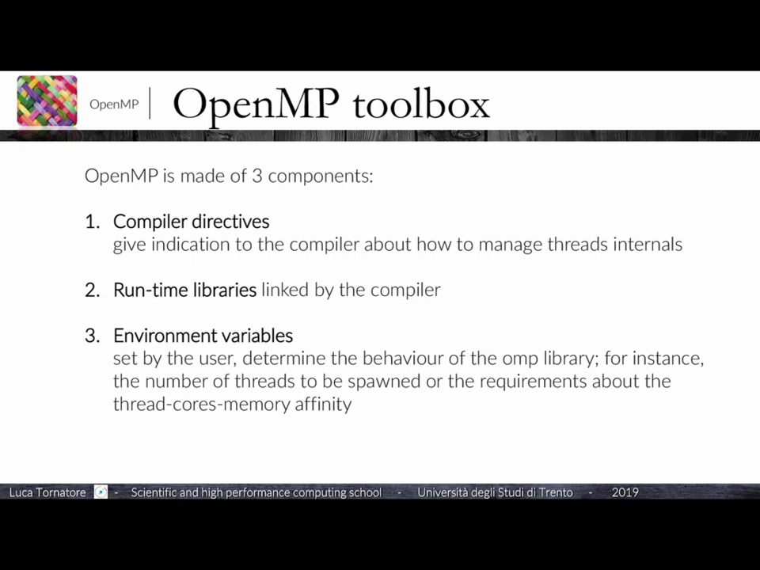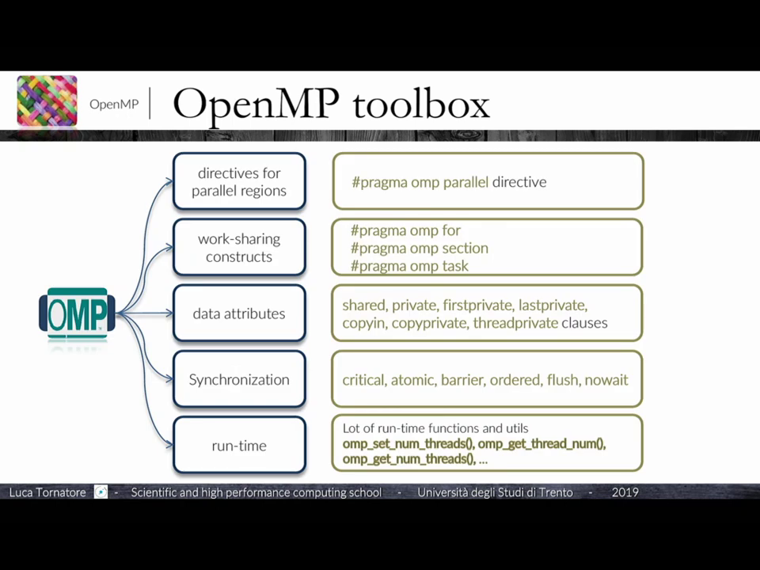So in the afternoon, you will learn about this stuff, and how to bind the threads. So you require the operating system not to migrate the threads, or yes, no. So you can control the behavior of OpenMP. So the toolbox is this. So you have directives.